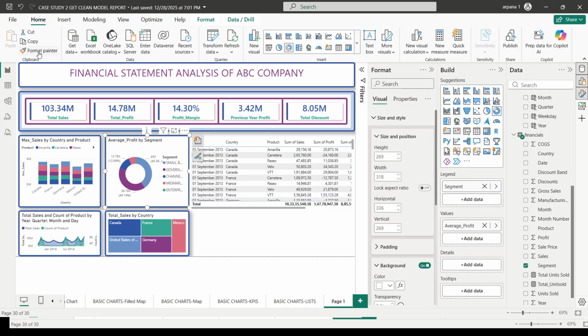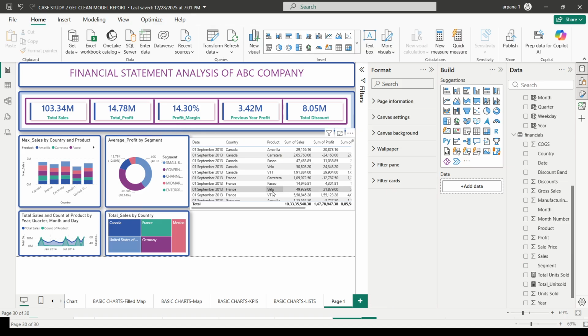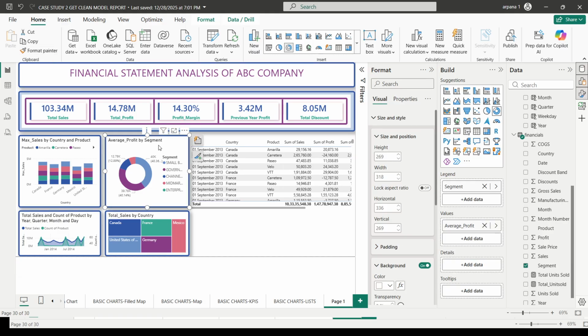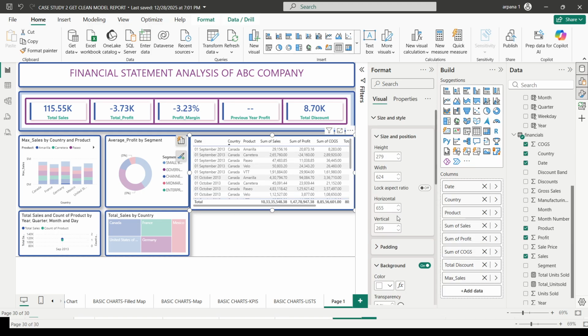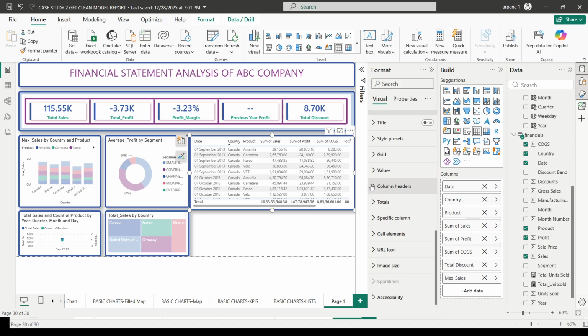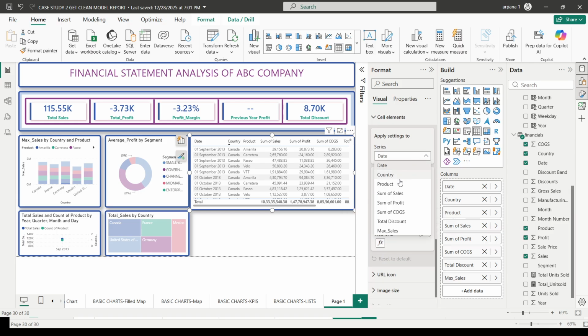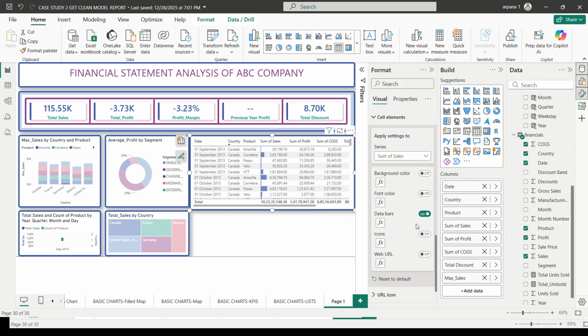Again I'll go over here and just use the format painter. So I have formatted the table also. Table has been formatted. Now use conditional formatting over here. For this you have to go to format. Here you are having an option as cell element. Go to cell element, pick any of the columns wherein you want to show the conditional formatting, and let's say you want to switch on the bars, so it will show the bar.